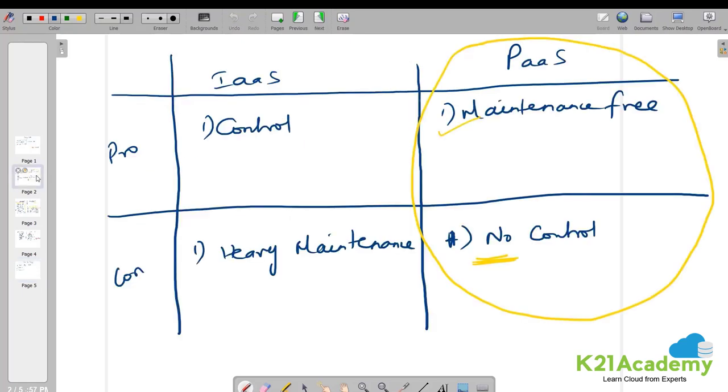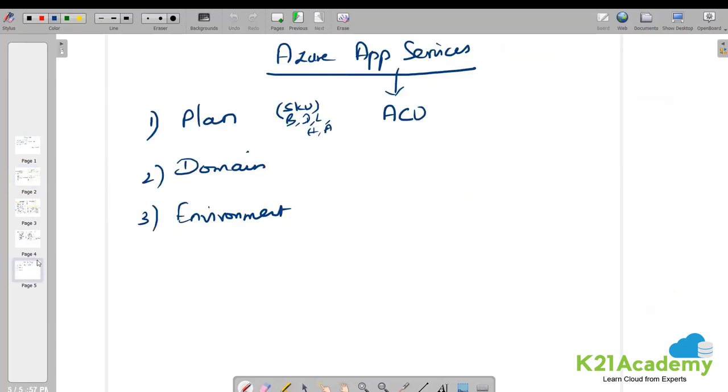Now let's go back to our first page. As we said, no control. Yes, exactly. We will not be able to come up with our best configuration. We need to choose from any one of the configurations which is given by Microsoft, which comes pre-bundled.